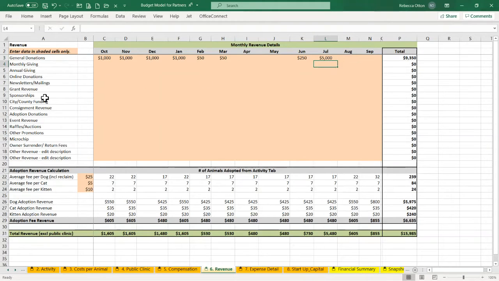So you would just do that for each of the types. And then down below, we have the section that calculates adoption revenue. So here in column B, you would enter what you charge. So if you charge $25 for a dog adoption, $5 for a cat adoption, $10 for a kitten adoption, you just type that in here and it's going to calculate the revenue based on that activity that we typed in way over here on step 2.